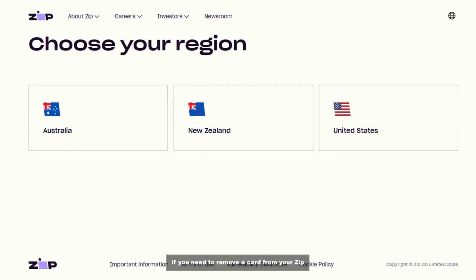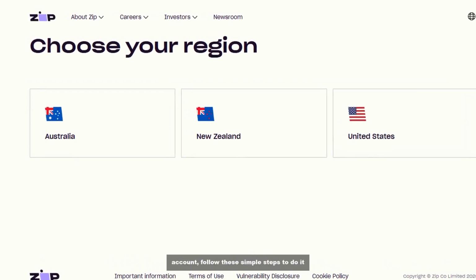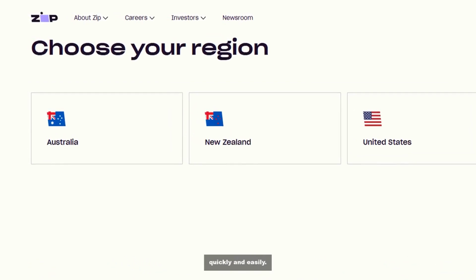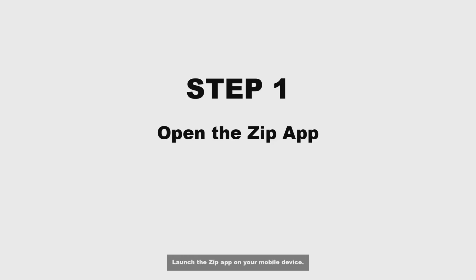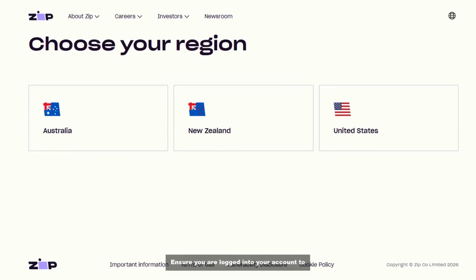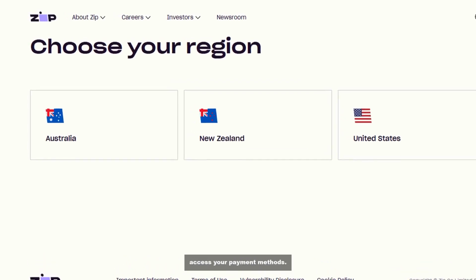If you need to remove a card from your Zip account, follow these simple steps to do it quickly and easily. Step 1. Open the Zip app. Launch the Zip app on your mobile device. Ensure you are logged into your account to access your payment methods.